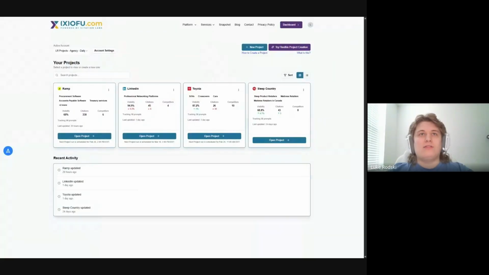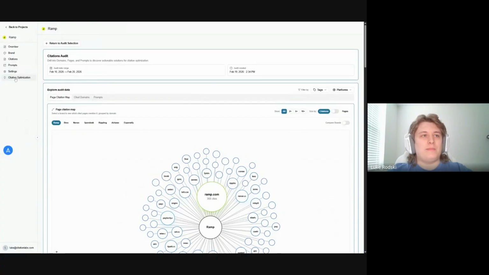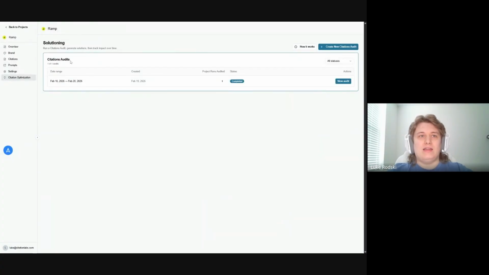All right. So our biggest announcement is that since the previous webinar last month, we have fully released the citation audit feature for all users in Xofu. What this means is if you have existing projects that you've created, you can enter one of those projects and click the Citation Optimization button from the sidebar. And this is where you'll be able to audit your project data.